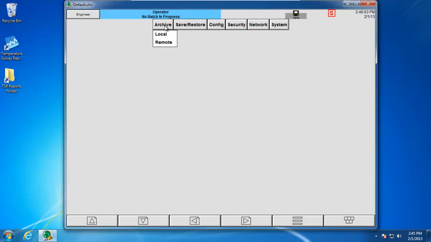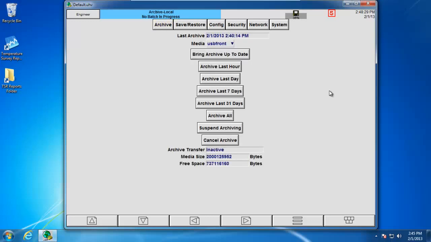When I click on archive, I'm presented with local and remote. Local is for doing an archive to your local media, such as your USB stick or a compact flash. Remote is for doing an archive to an FTP location, provided that you had set one up in the first place. For this instructional video, however, we will not cover FTP setup. I'll cover that in another video. So again, if we click on archive, local, we're then provided the following options.